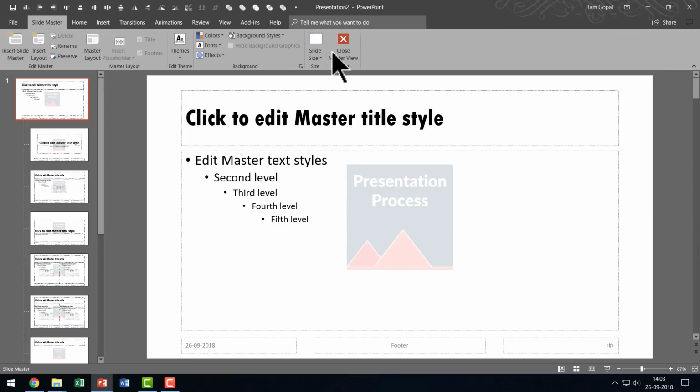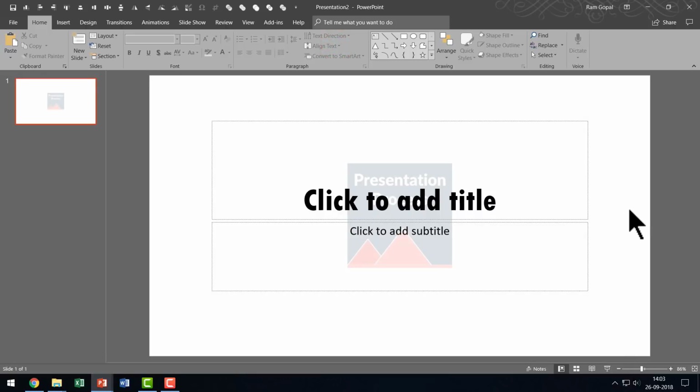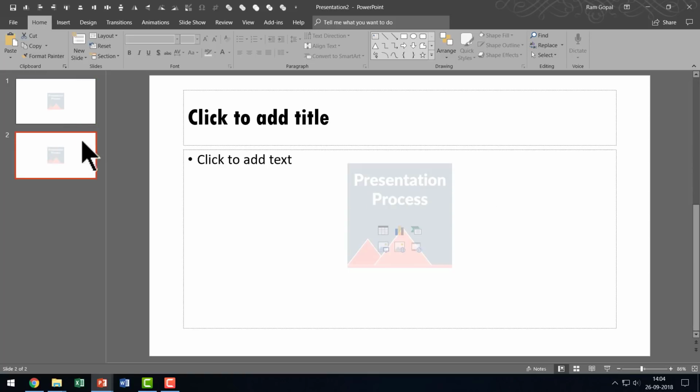Now all we need to do is to close Master View and let us start building our slide deck. And you can see that behind every single slide, we have this watermark. Even if I add new slides, so let me go here and hit Enter, even in the new slide, you can see that the background automatically has that watermark. So that is how you add a watermark, especially a pictorial watermark, on all your slides in a business slide deck.